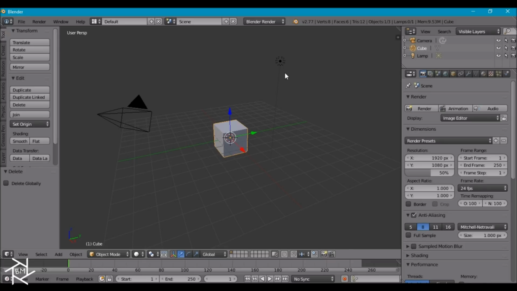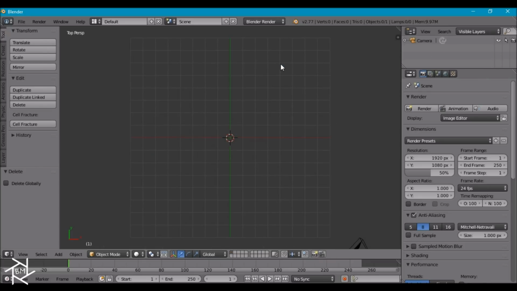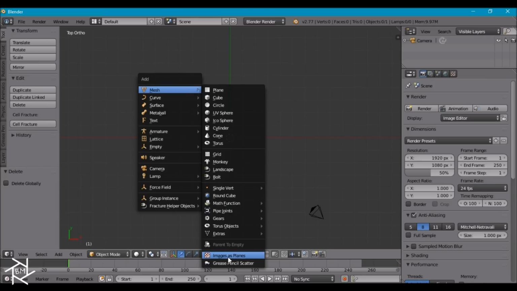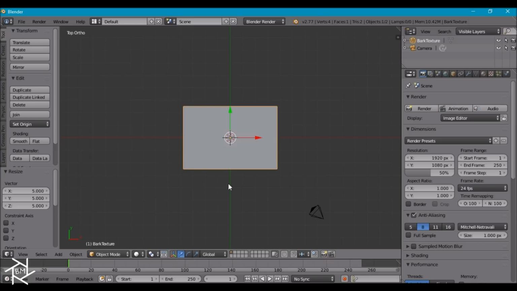First thing we want to do is select this cube and this lamp, and press X to delete, and then we'll press 7 and 5 on the numpad to go to top orthographic view. And I'll press Shift A to add in the image as planes, and we're going to select this bark texture that I just grabbed off the internet. And we'll press S to scale it up, and 5 to make it pretty big. And I'm going to change the viewport shading to texture mode.